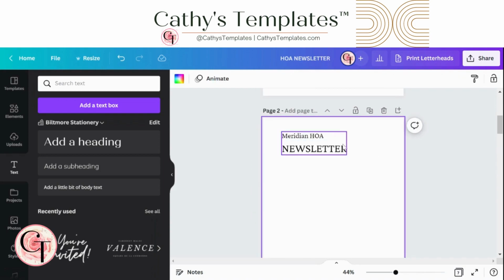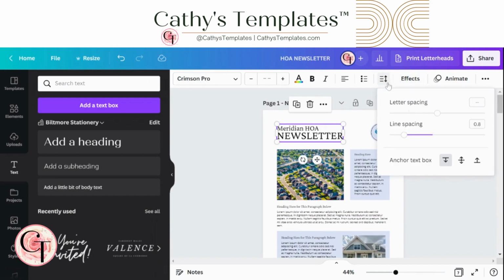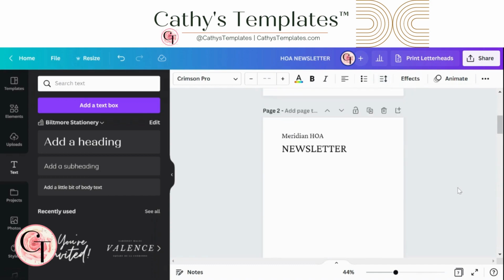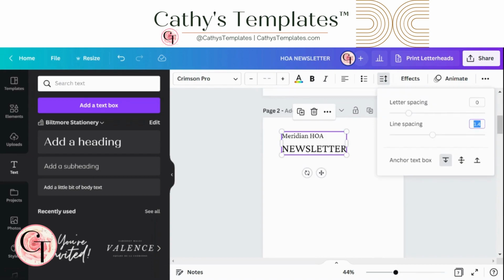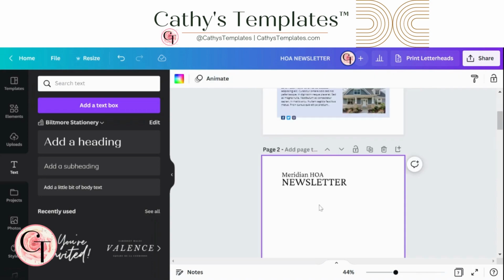The next thing we're going to want to look at is the spacing here. If you can see, the spacing here is a lot larger than the spacing here. I'll just go here to the spacing tool, and you can see that I have it spaced to 0.8. We're going to do the same thing here. Just type in 0.8, and that will close up your header here.